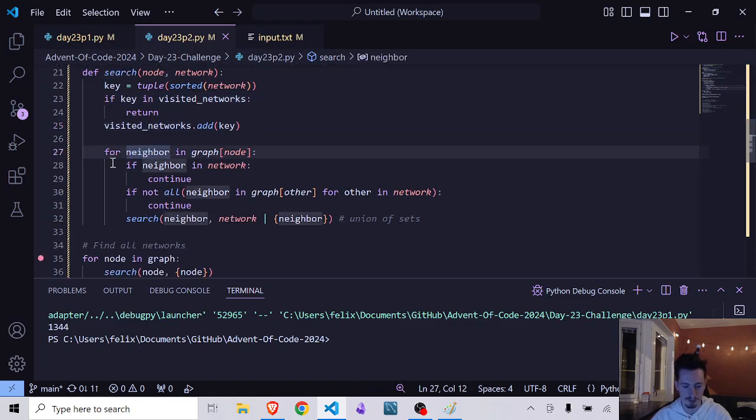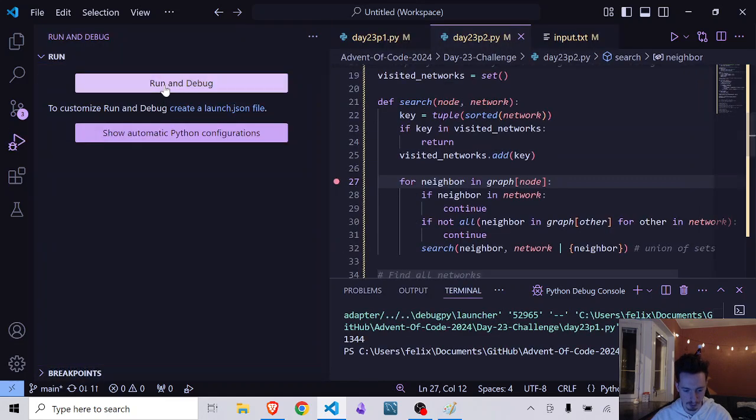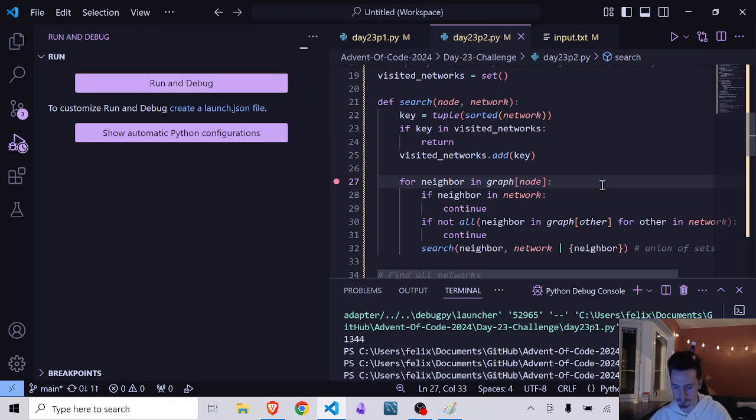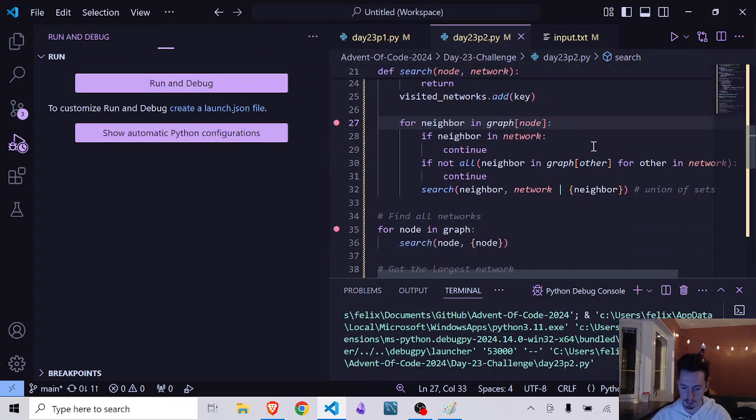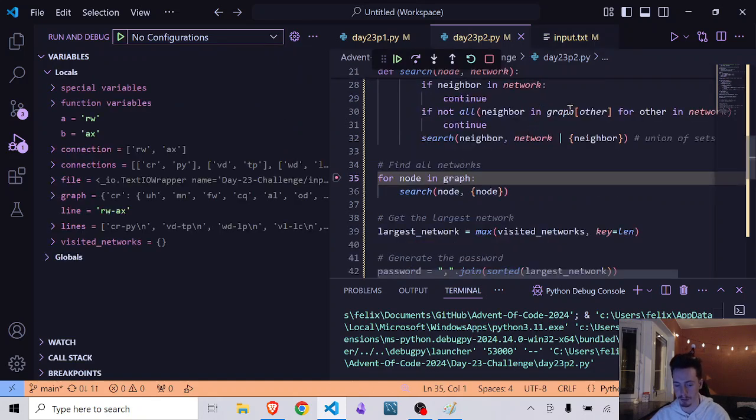And we check, for every neighbor in the graph node, I'm gonna try to debug as well to show it a little bit, but it might take a second to start. So for every neighbor in the graph node, if the neighbor is in the network, we continue, because we don't want any neighbor to already be in the network, since we're trying to add it to the network.